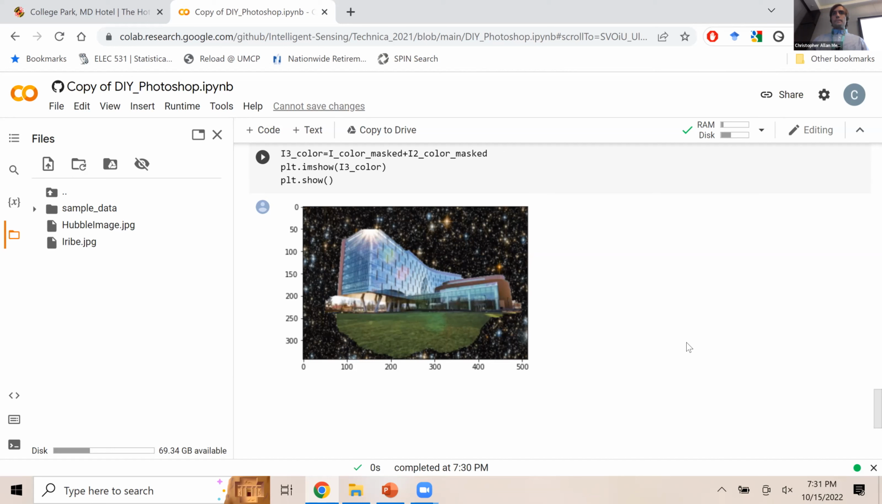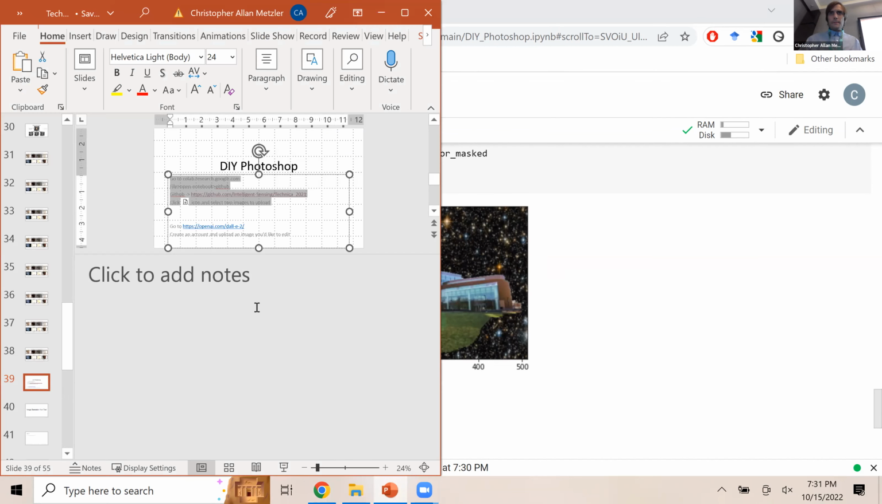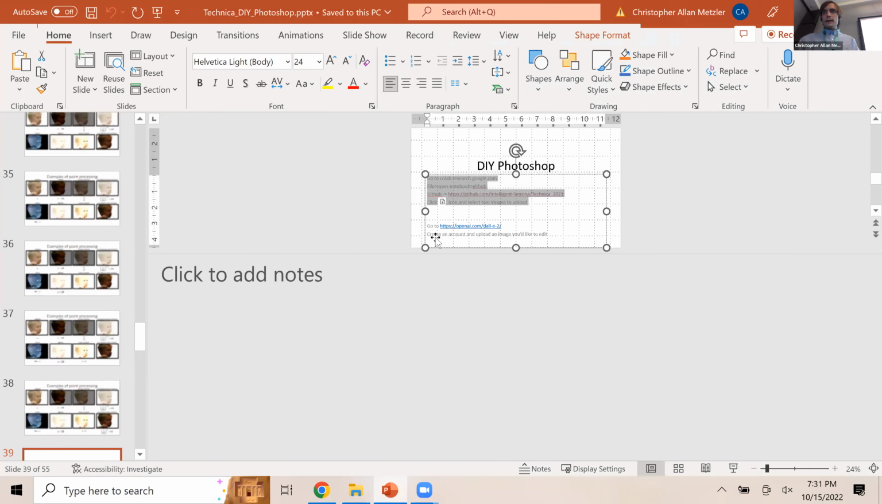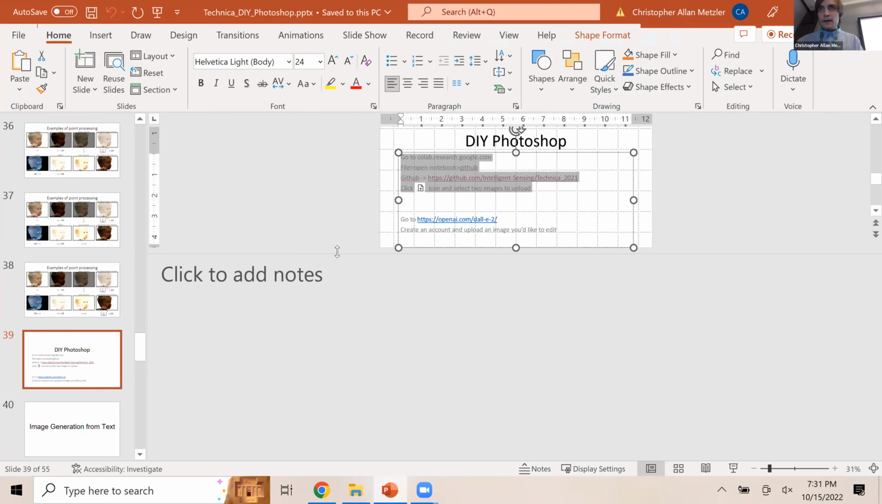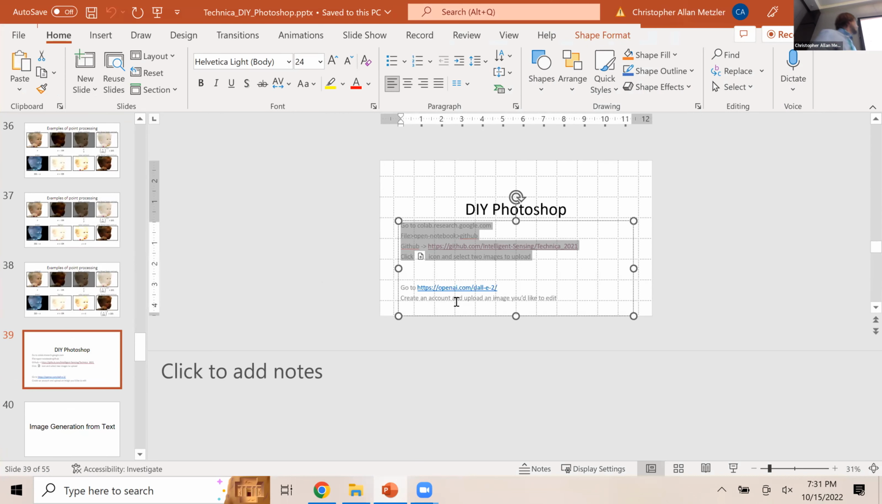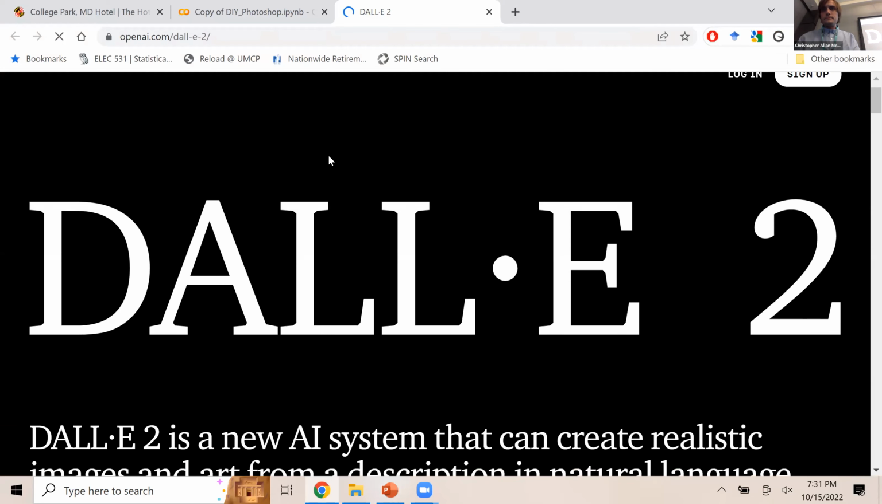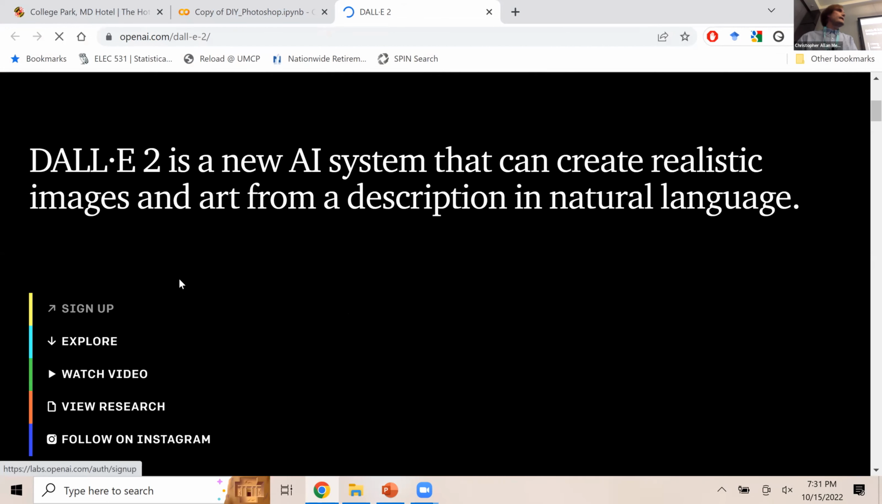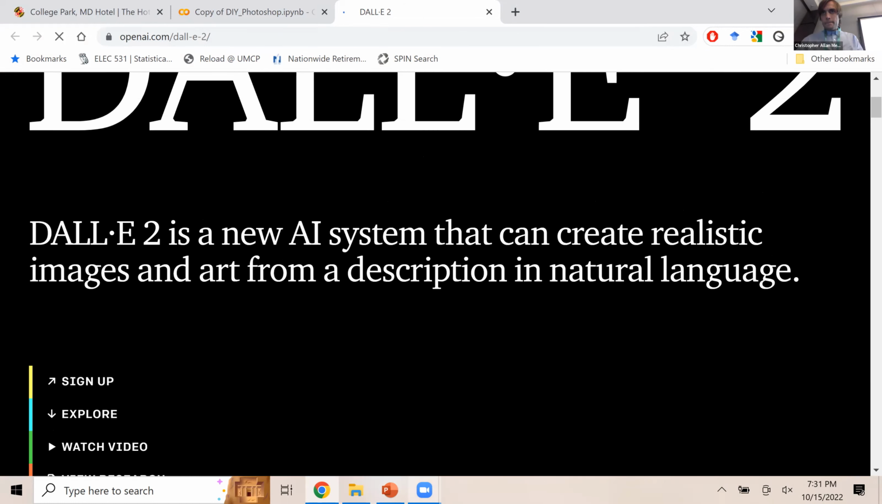And now I'm going to turn it over to Brandon, who's going to talk about what's going to show up in the next generation of Photoshop and how you can already play around with it yourself using online tools. And while Brandon talks about this, it would be great if you can go to openai.com/DALI2. And if you'd like, you can sign up and create an account. And we'll come back to this later.